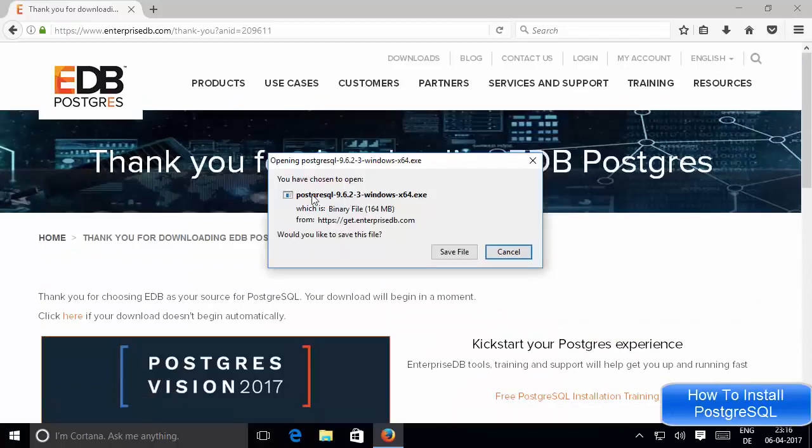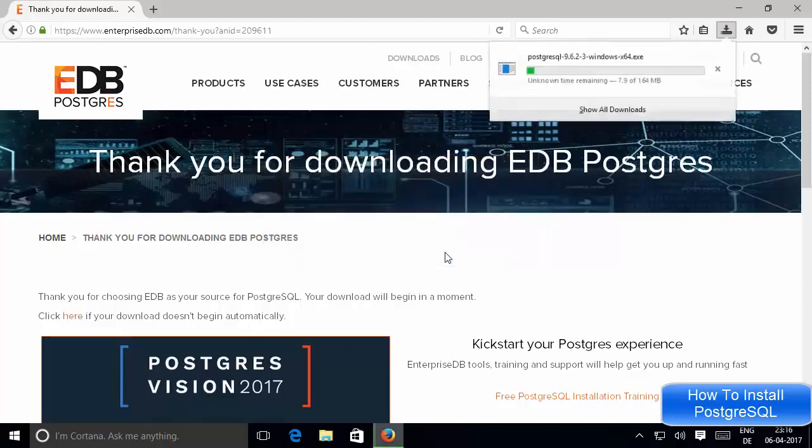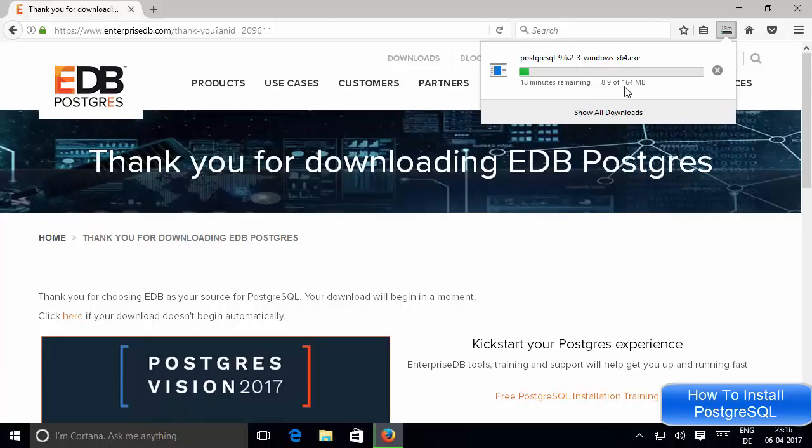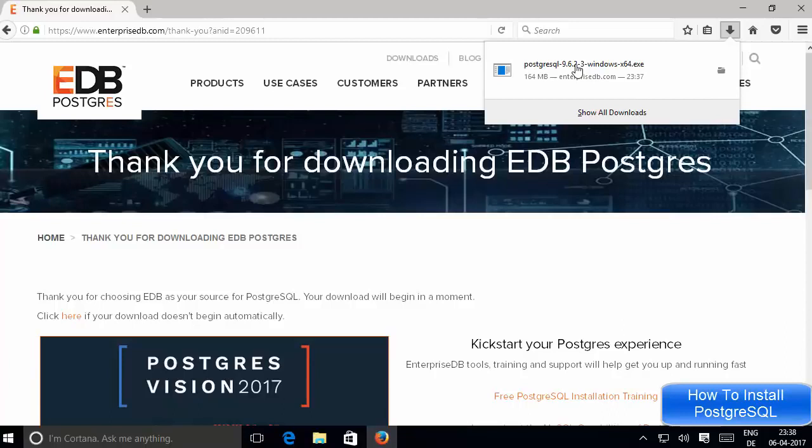So I can see this option for downloading this executable file, which says PostgreSQL 9.6 at the time of making this video, and this executable is about 164 megabytes, so keep that in mind also. So let's save it, and once this file is saved we are going to start installing it. So I will pause the video while this executable file is downloaded, and then we will see how to install it. So now the download of this executable file is complete.